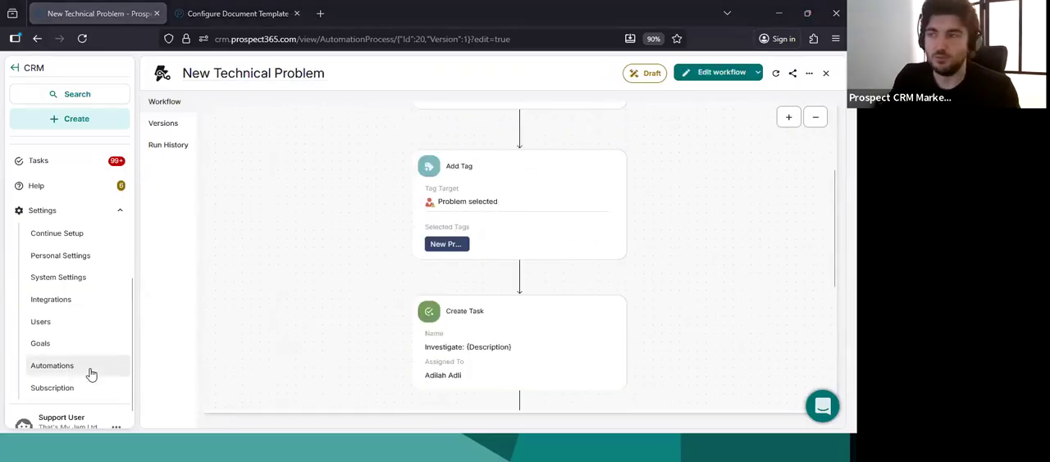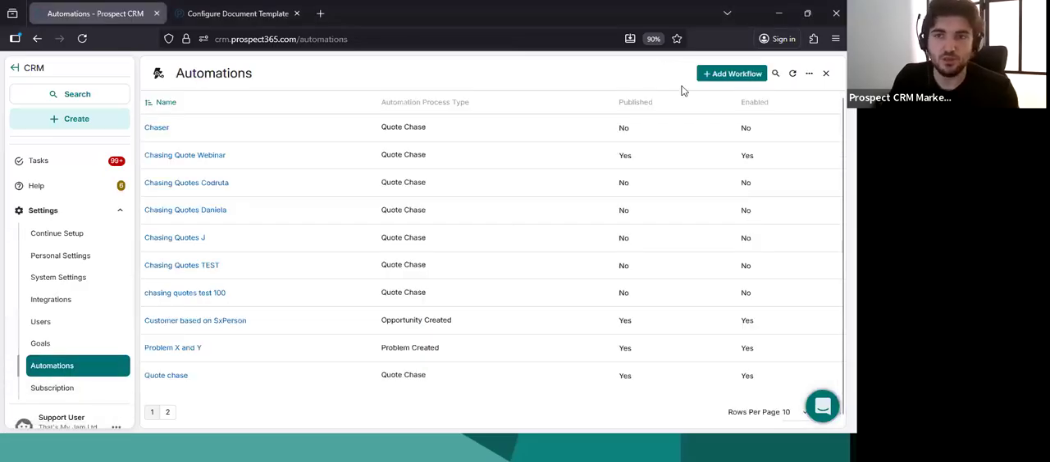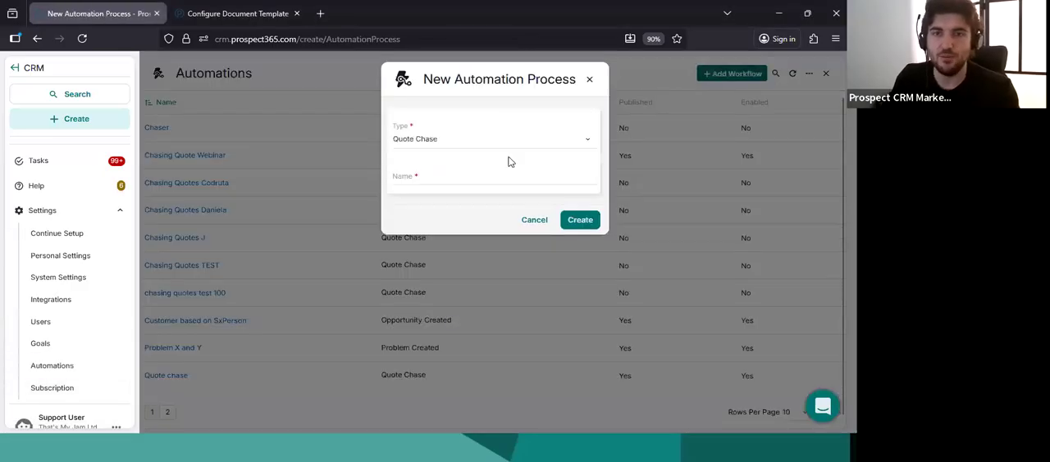And lastly, I'm going to walk through the quote chase automation processes and sort of how that's changed a little from how it is at the moment. So I'm just going to call this quote chaser.